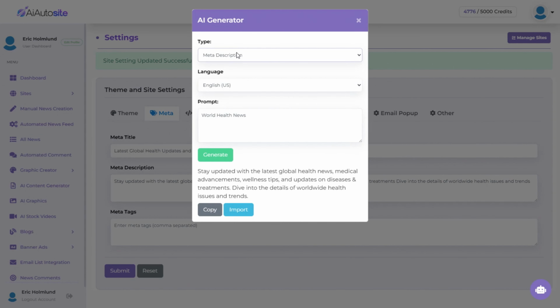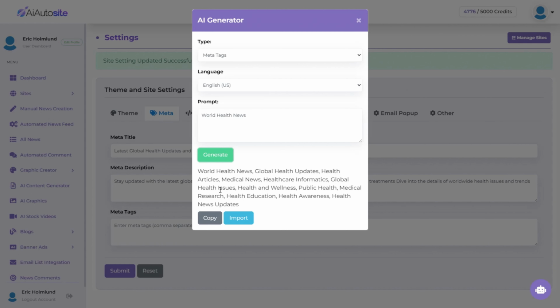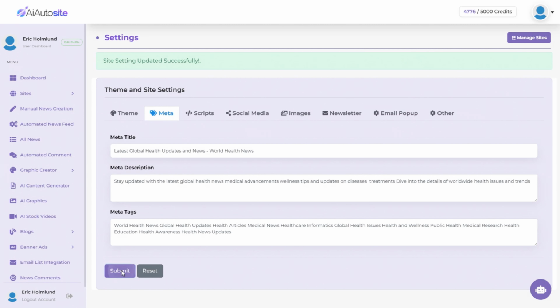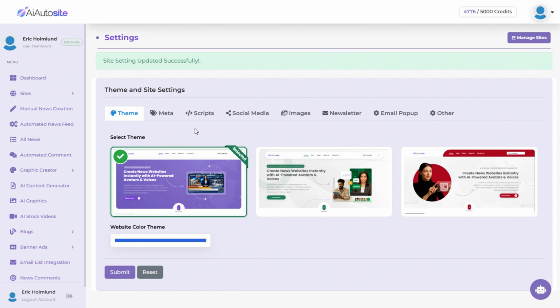Back to our robot. Now we're going to go to Meta Tags, click Generate, and we have a nice list of keywords separated with commas. Click Import, and we're done. Go ahead and click Submit to save it, and those changes would show up in search engine results as your title and description in those search engine results. The title would also show up in the Browser tab.